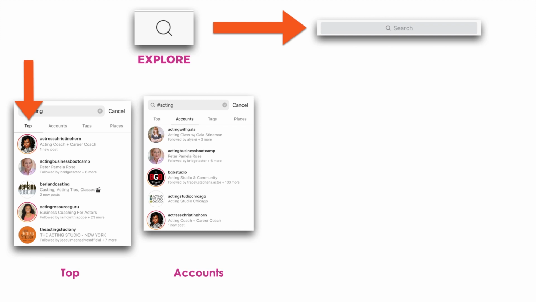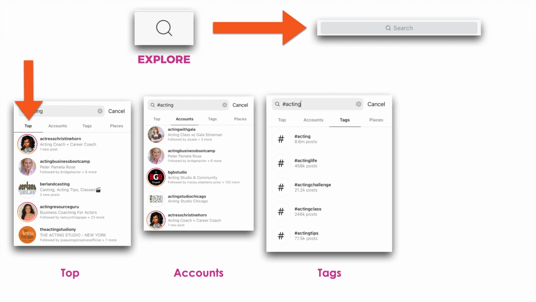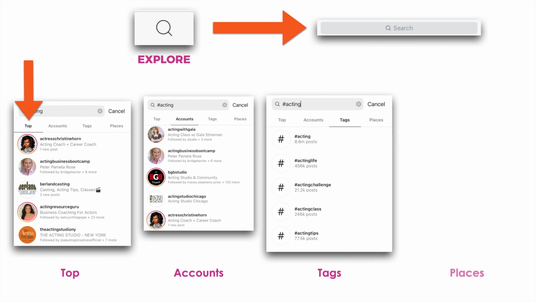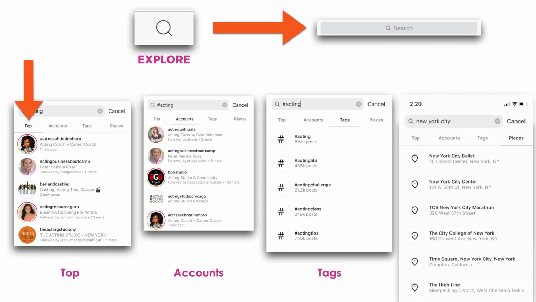I typed in acting here, and then any accounts that have acting in their username or name will come up here on Explore. Next is our hashtag search. I typed in hashtag acting, so any hashtag that has that word acting in it will pop up here. If we click on any of these hashtags, we will be brought to a feed of posts for that tag. And places. Places are our location searches. 1 in 4 posts on Instagram actually have a location put on the post. And don't worry, I'll show you where you do that in just a few minutes.